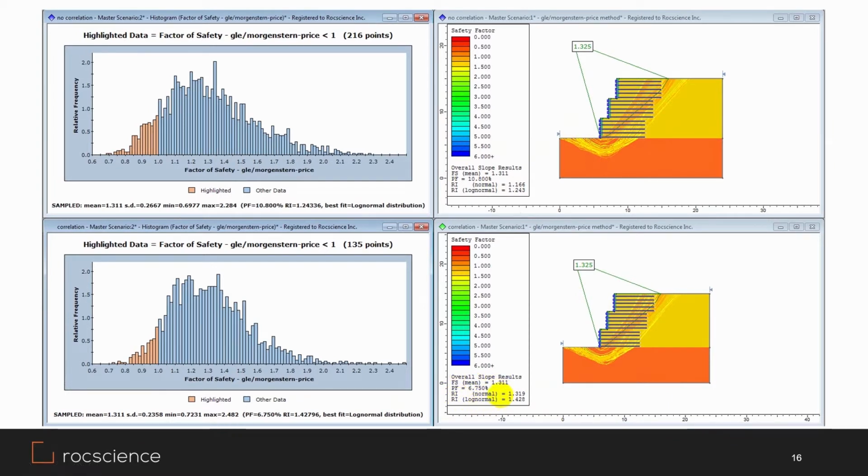However, the deterministic factor of safety in this example is bigger than 1.3, which means it's certainly in the range of design, while a probability of failure of almost 7% certainly isn't. So are we still being over-conservative? Can we be more realistic?